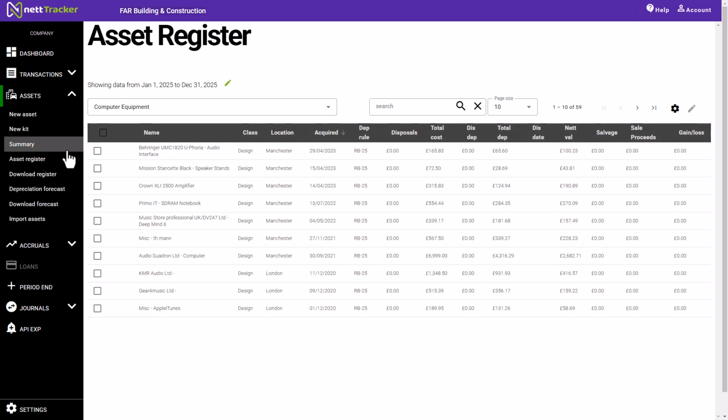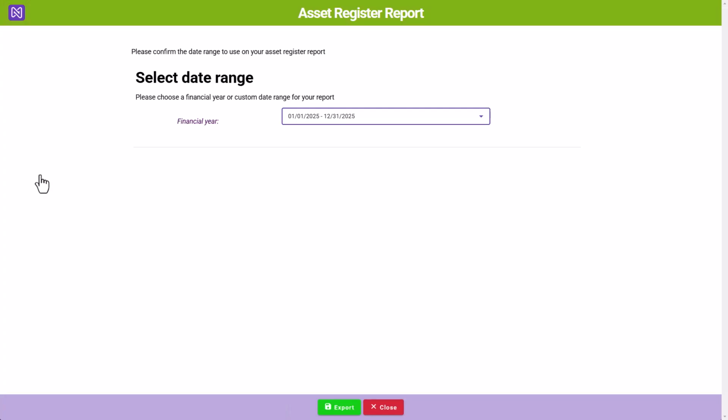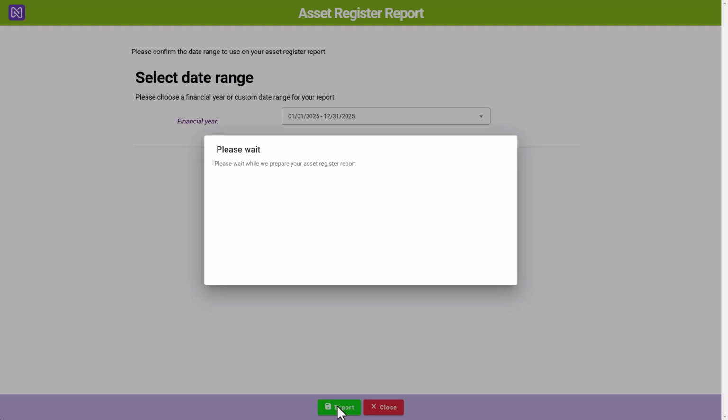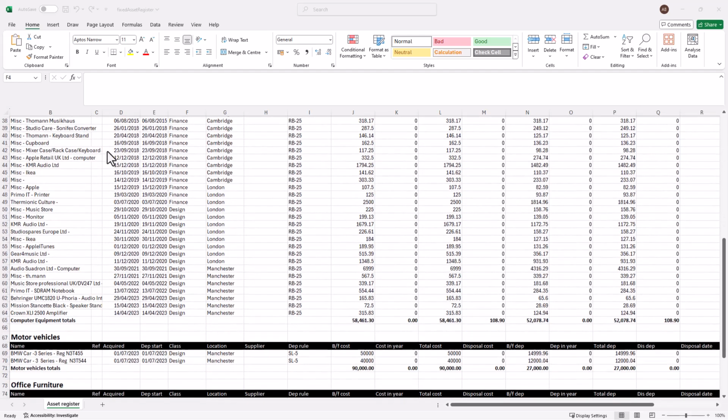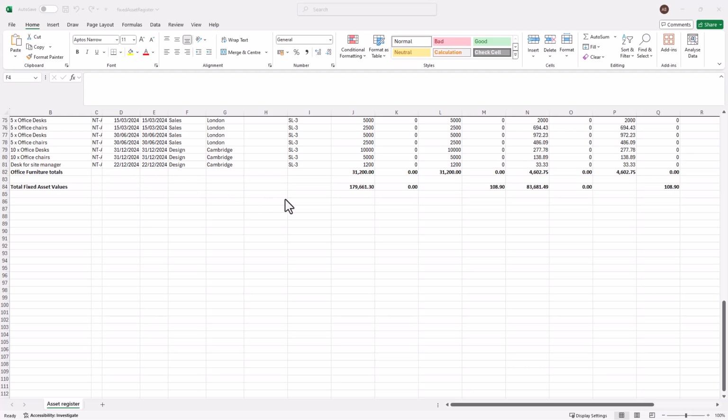Within your left hand menu below assets, you have the ability to download your asset register. First of all, you select the period for which you want the asset register to be downloaded, and then choose the export feature at the bottom of the screen. After opening the Excel file from within your downloads area, you should find all of your assets and asset groups on one page. Your totals will be shown at the bottom of the page.